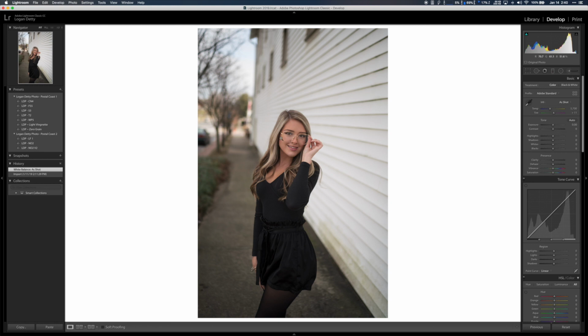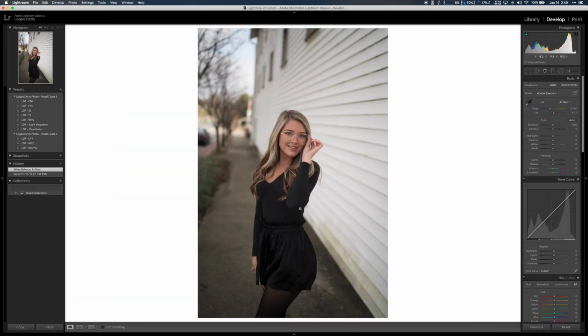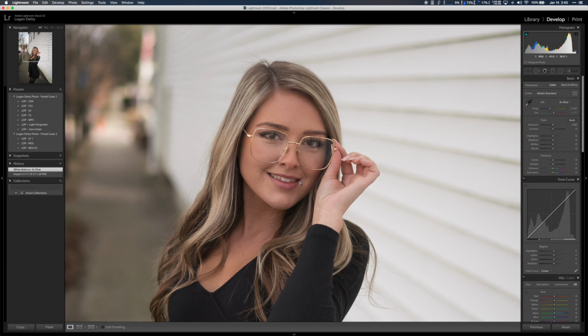So if we take a look at this image, you can see there's a lot of different tones going on here. There's some midtones going on in the background here. There's some highlights going on even further back. And then there's some really dark tones in her leggings and then in her outfit because it's black, obviously. I really picked this image to use because it's got a really soft and natural skin tone. I really like how this turned out.